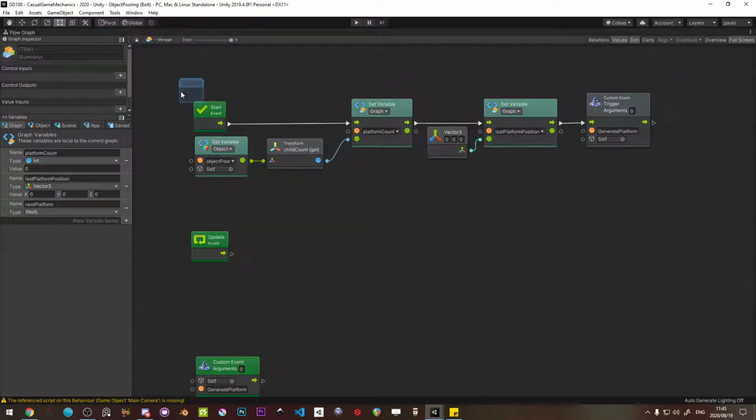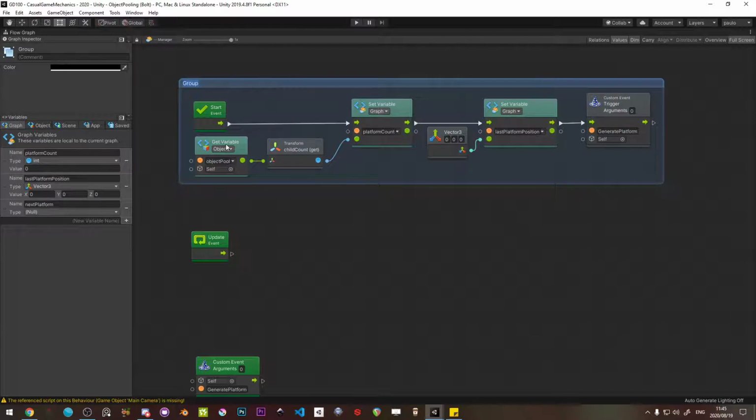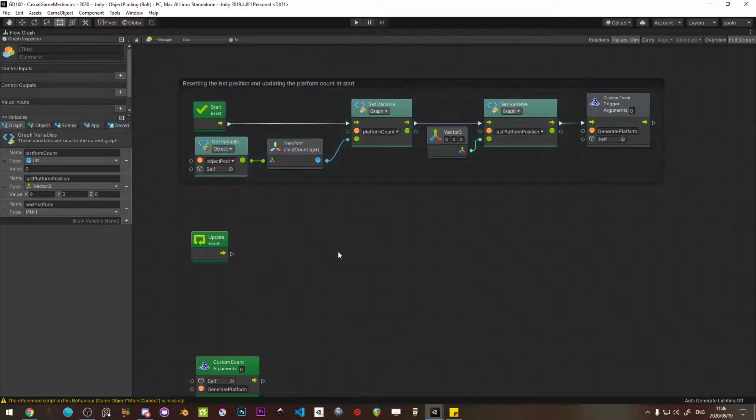So at the start, we're going to put a comment group around this, and we're going to say resetting the last position and updating the platform count at start. That's all we're really doing. We're just resetting the last position and updating the platform count at the start.